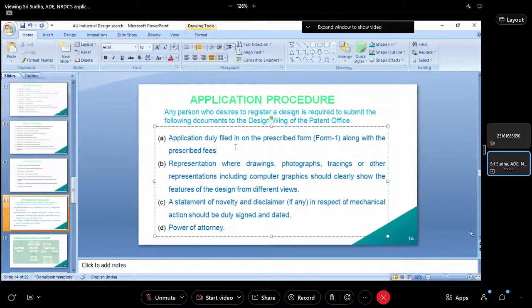And the other one is you will be giving a novelty and disclaimer statement attached, on a bond paper. You will be giving it stating that I myself have designed this particular design. And you will also be giving a power of attorney, which will be given on a bond paper.